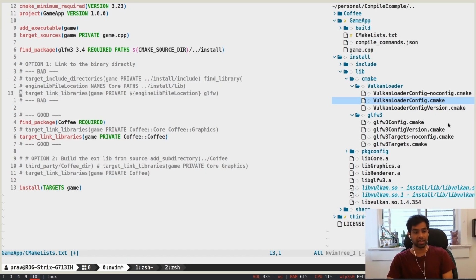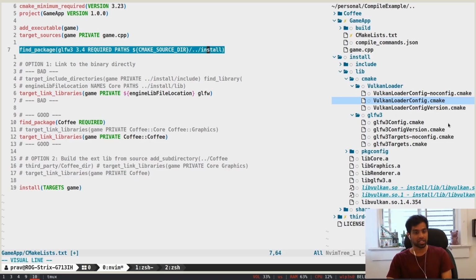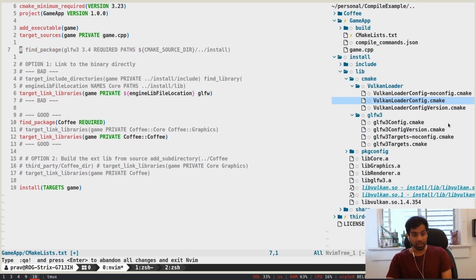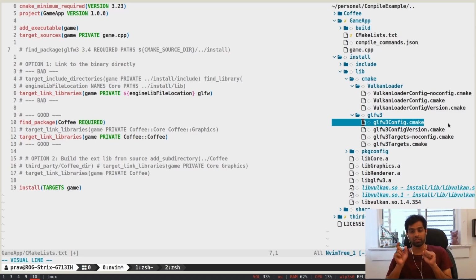So to get this exported target and use it as an imported target in our application, which is the game application, what we did to use the CMake target is we said find_package, right? So how does it find the package? It actually looks for this file, a file called glfw3 config.cmake.